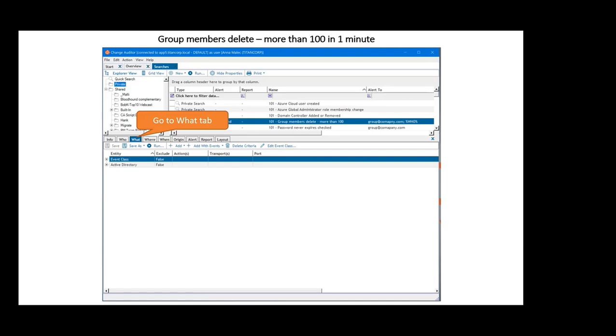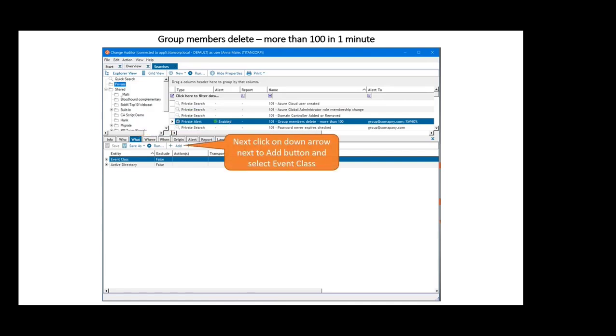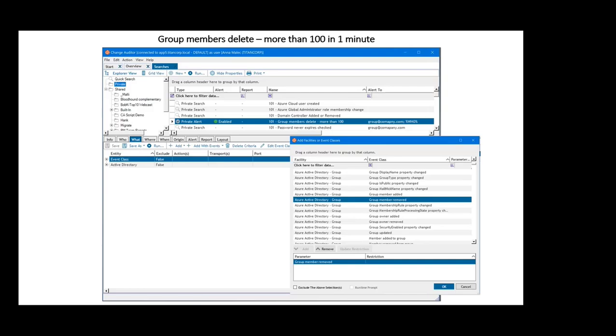So same thing, after we've given it a name, we go to the What tab, and we're going to click on the Add an Event class again. This time, the event that we're looking for is Group Member Removed. As you can see here, we've got the Azure Active Directory group members removed. There is a corresponding on-premise group member removed as well. So you have both of those. So we have that option, group member removed. And again, type in your event class. You can just type in that gray box, group member, and it will narrow the list down for you.